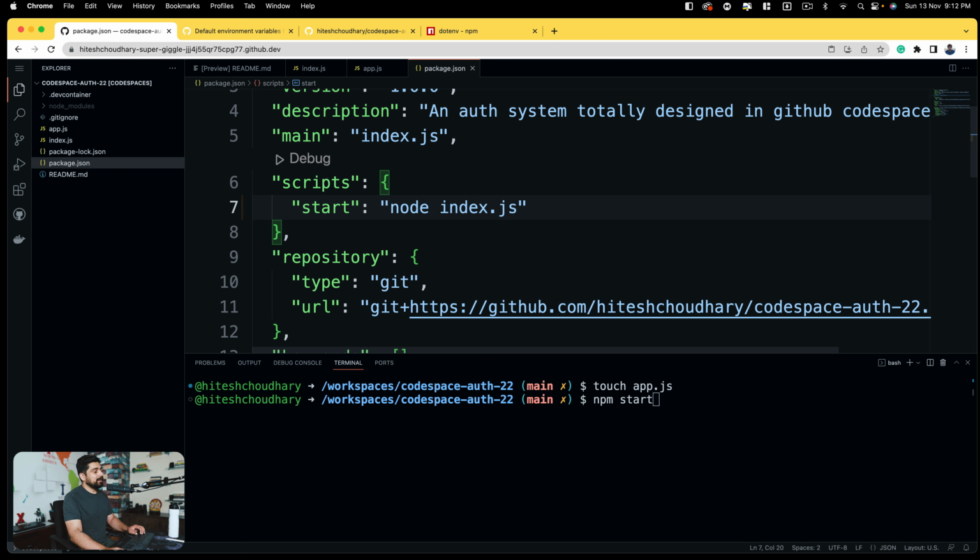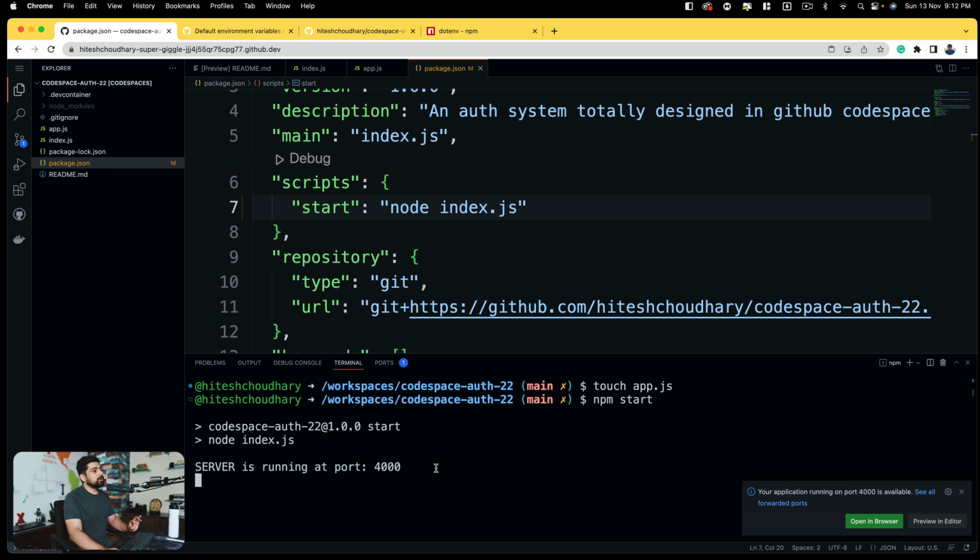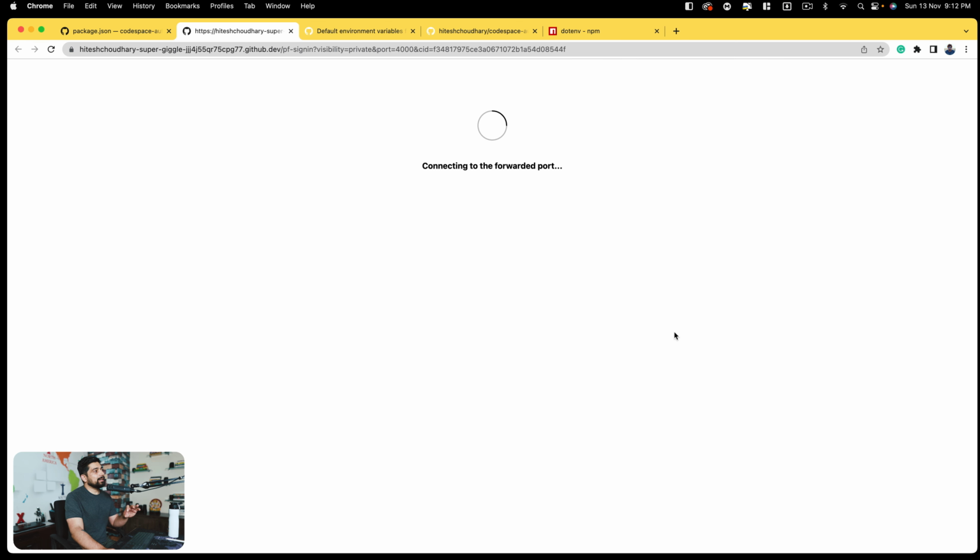We can say node index.js. So that will be helpful for us. We'll save the changes later on. And as soon as I do this, it says server is running at port. I can open it up in my browser and there we go. It's going to be forwarding a port and we can see server is up and running, and we have to verify a couple of things here, validate them so that we learn.